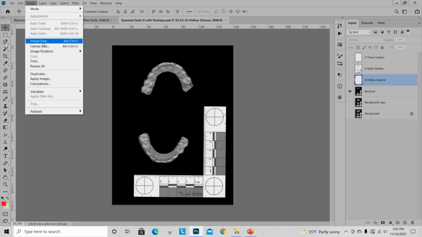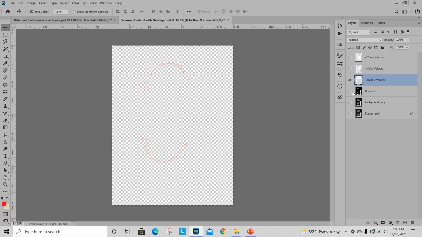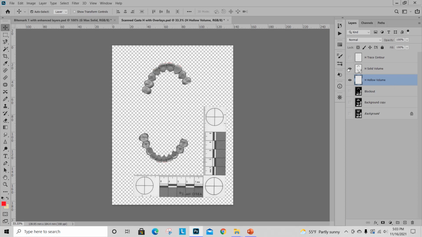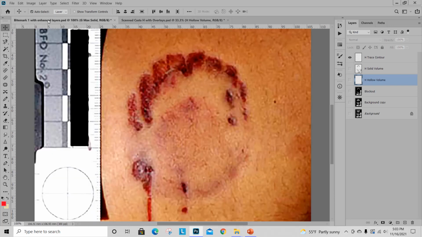I want to make sure, we already know my picture is in 300. Let's just double check. This is in 300, so we're good to go. You'll notice that I have my hollow, I have my solid, and I have my trace contour. Okay, so we're going to do the exact same thing that we just did with suspect G with suspect H.